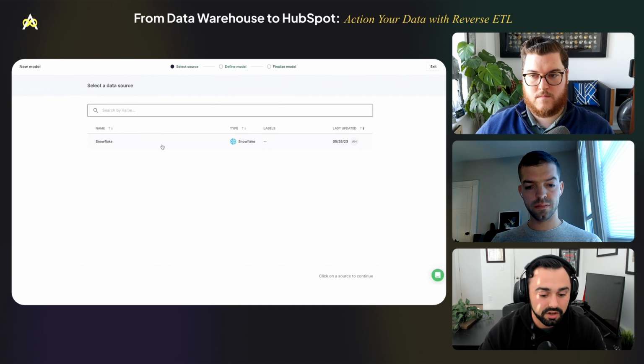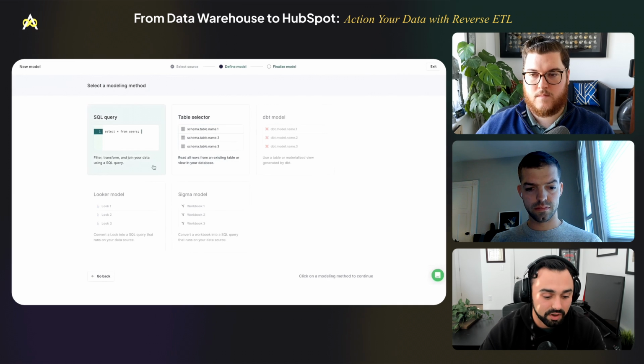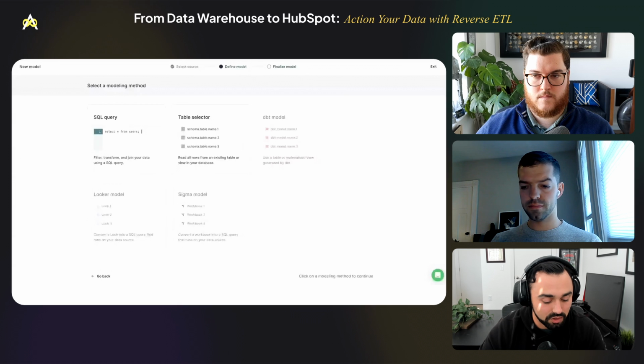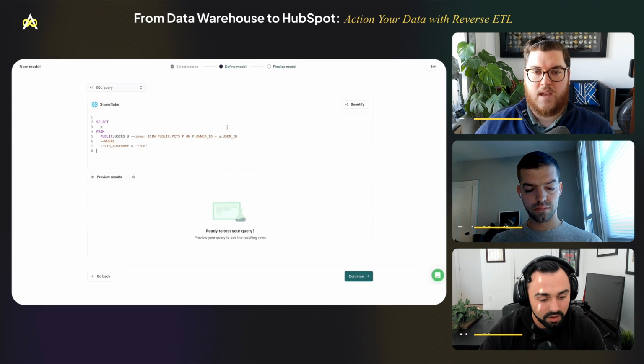So we're going to select our data source being Snowflake, and then I can pick how I want to actually model. I can just select an entire table. I can reference dbt, Looker, Sigma. In this case, I'm just going to use a SQL query. And then I'm just going to pop.